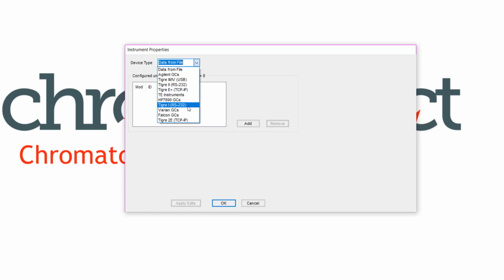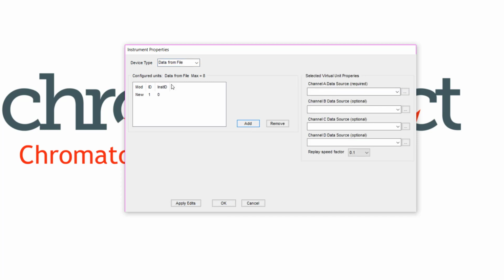Using the pull-down list, we can select various types of instruments that can be configured within the Chromperfect acquisition system. We're going to select the first option, Data from File. Next, we are going to add our virtual instrument. Click the Add button. We're presented with a dialog.